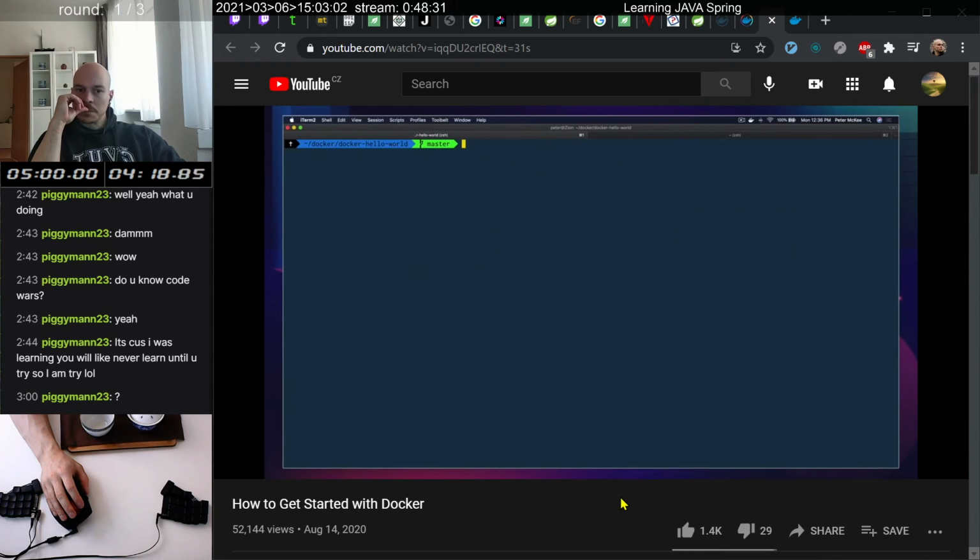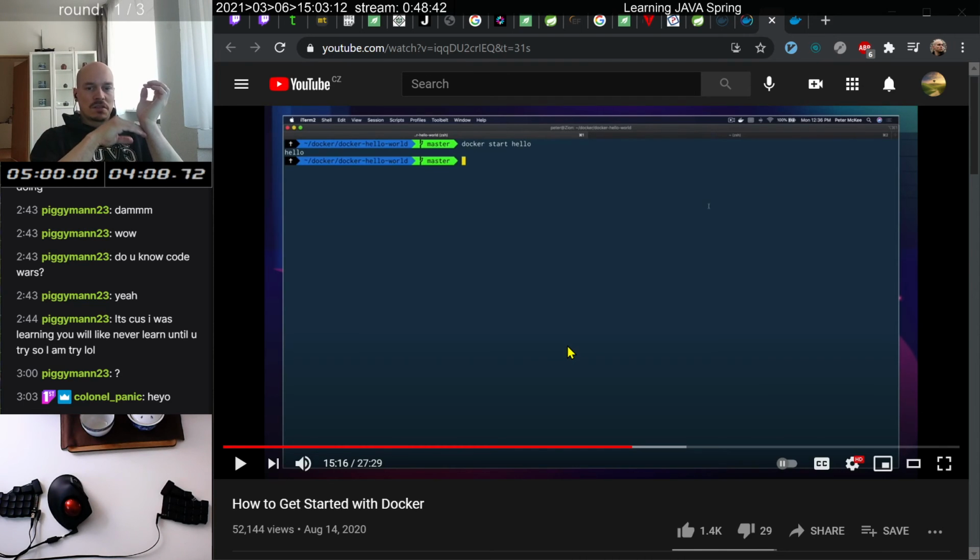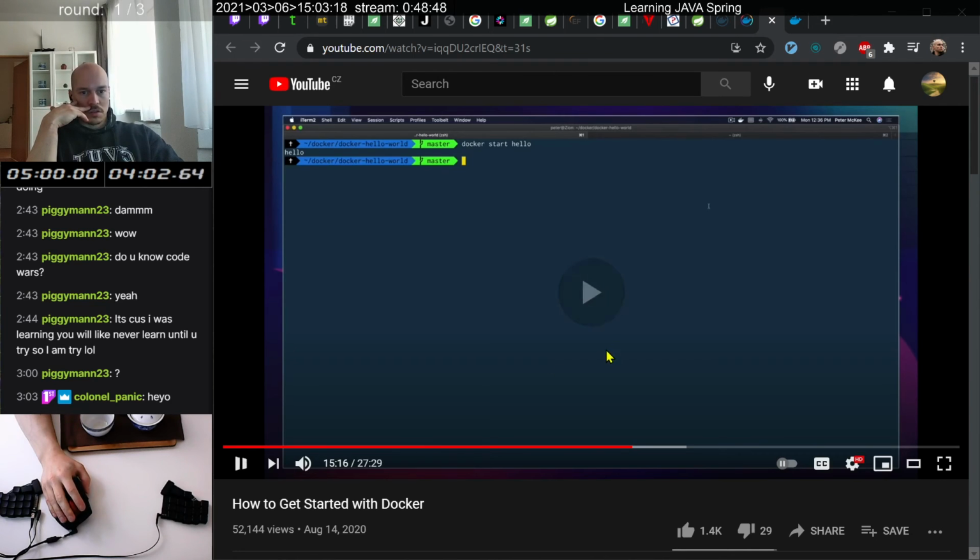And again, you can start that container back up. Do a Docker start, and we'll just give it a hello. That's how you start and stop your containers. That's how you build images. Just trying to learn Docker in order to run a database in an image in a container.